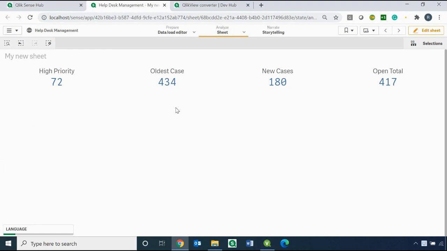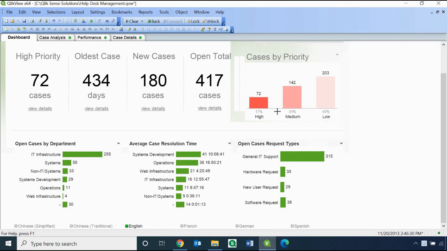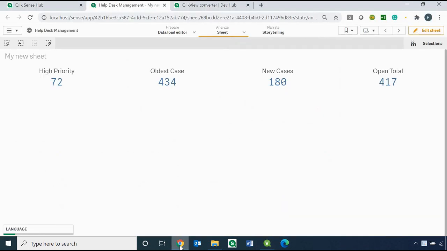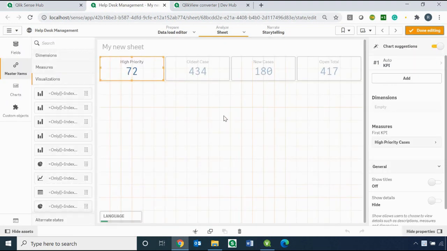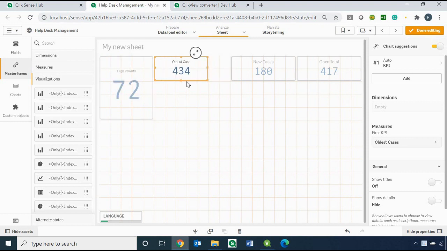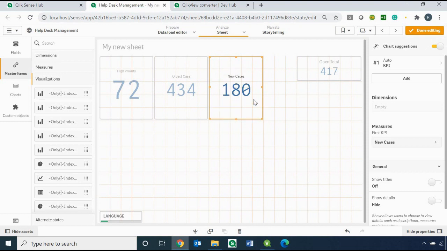Perfect, the language changed. Now let's go to the ClickView dashboard. Now what we will do is we'll try to create this bar chart in the ClickSense app. We don't have to create those, we already have them in the master libraries. So I'll just go to the edit mode. Now before actually dragging and dropping those visualizations, I'll just resize these objects quickly so that we get the same look and feel that we have in the ClickView dashboard. So I'll just resize them quickly.